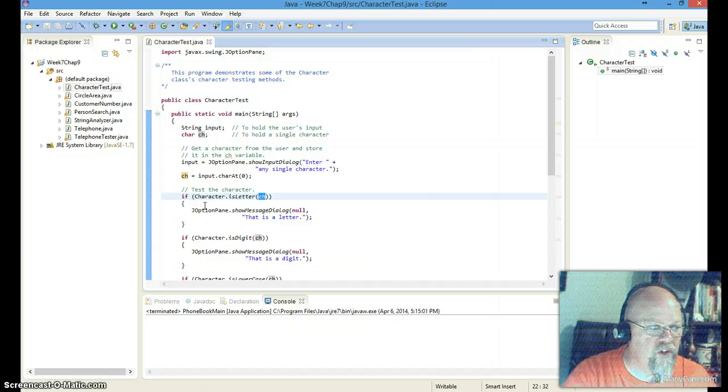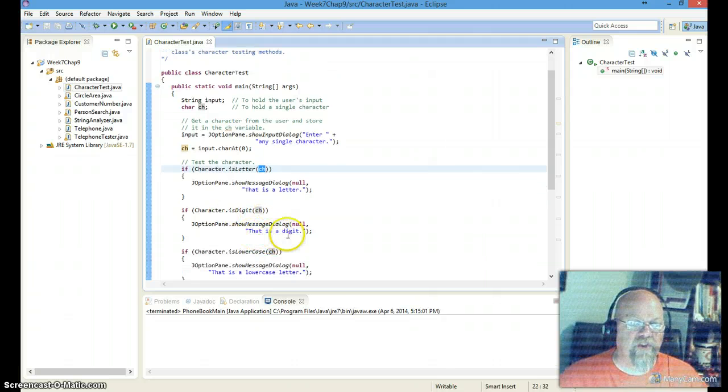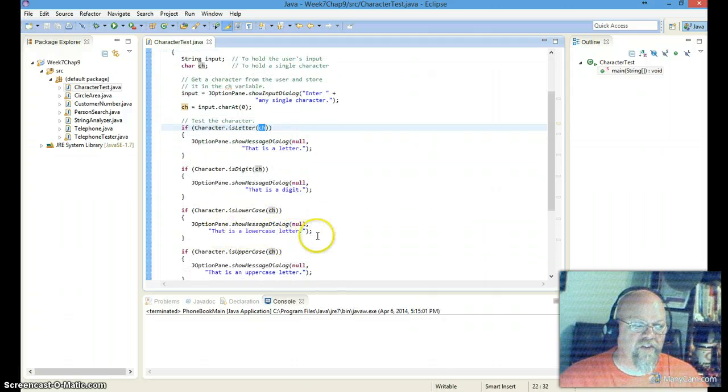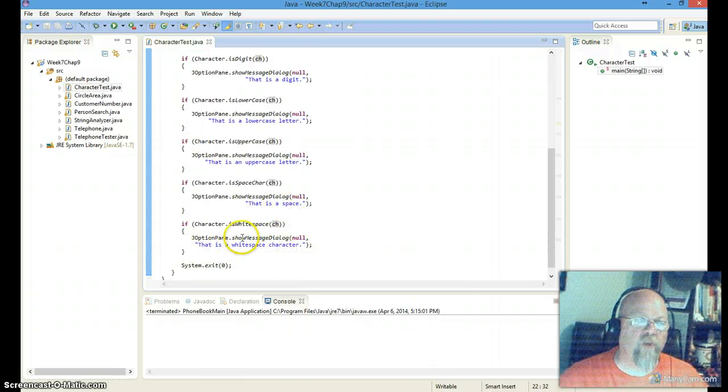Again, if we look at isLetter, it says it returns true if the argument passed to char is an alphabetic letter, otherwise it returns false. So if it is a letter, it will come back and say that is a letter. If the char is a digit, it will say this is a digit. Is it lowercase, is it uppercase, is it a space, is it a white space? So a whole lot of different things we can put in there.